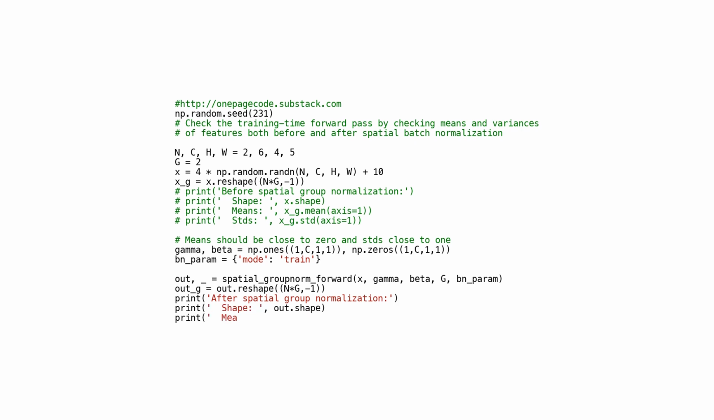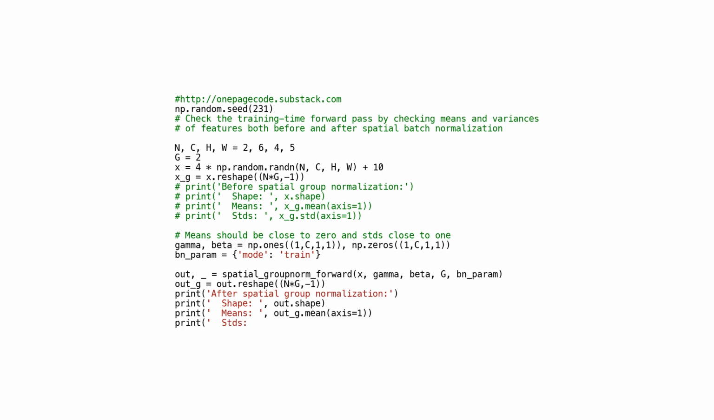After gamma and beta have been initialized, the gamma and beta parameters for spatial group normalization are defined. A scaling parameter is gamma and a shifting parameter is beta, and both have the shape 1, C, 1, 1 to match the input dimensions. A training mode is additionally specified in the bn_param dictionary. Following that, spatial_groupnorm_forward is called with inputs x, gamma, beta, G, and bn_param.